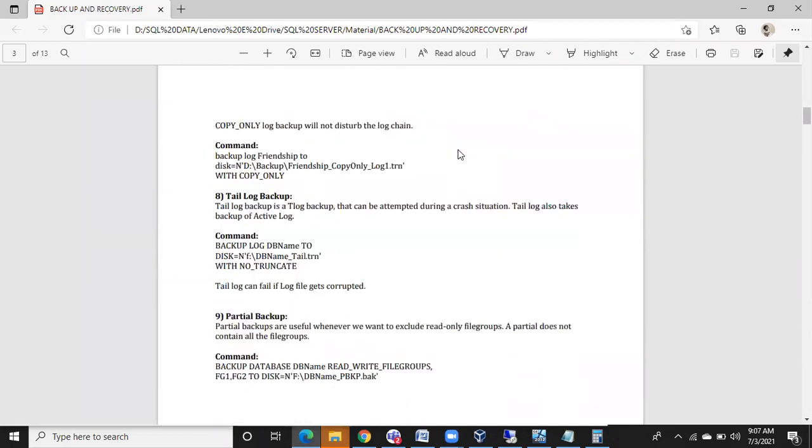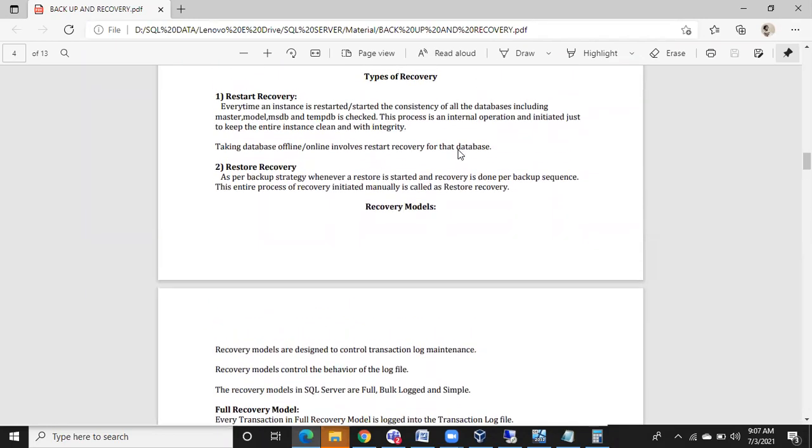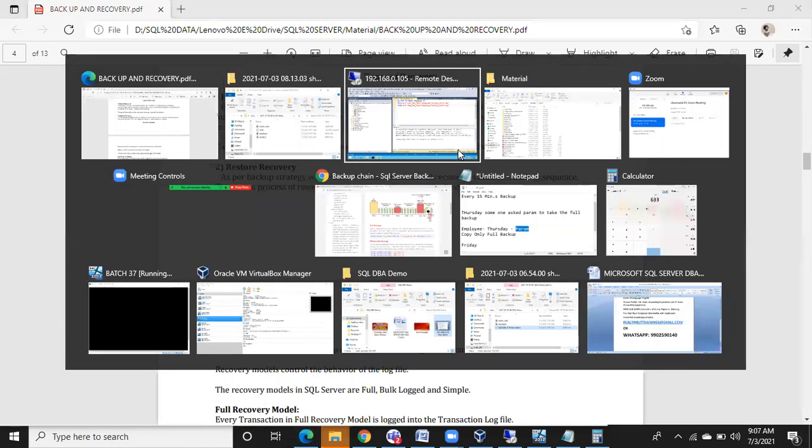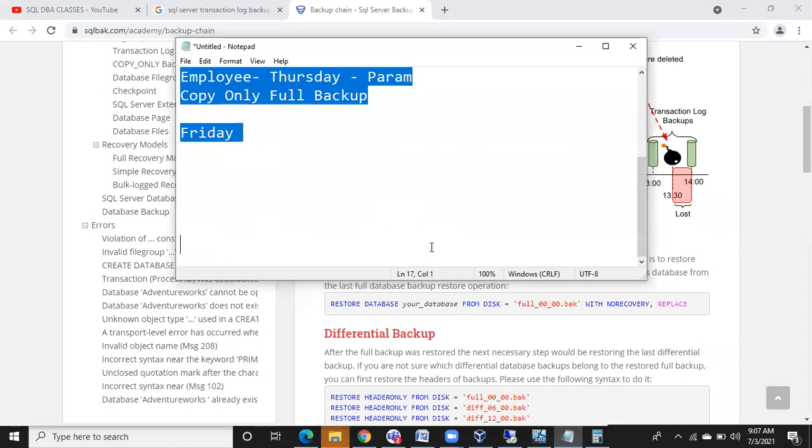Let's start the recovery. So what is this recovery? Types of recovery, recovery models. We are going to discuss these things. Let me explain clearly. We have three terminologies in the recovery.